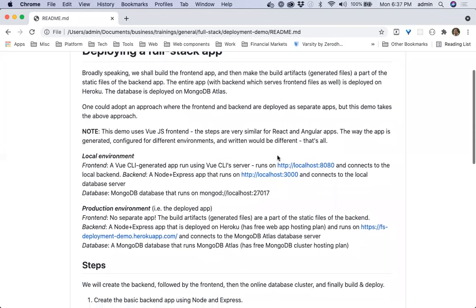So that's what we're going to do. Broadly speaking, we're going to create the front-end application in Vue.js and then build the front-end application, and then we are going to combine it with the backend artifacts. So we are going to put the built Vue.js files into the backend Node.js app.